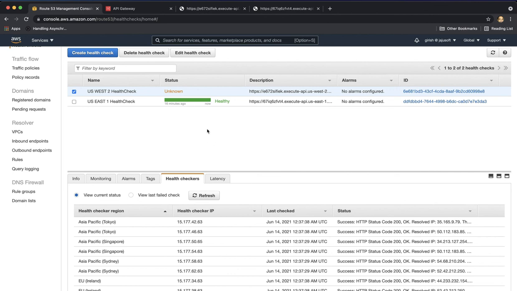In the next one, we will create the latency-based routing in Route 53 using the health checks and the custom domains that we created. So please join me in the next section. Thank you so much.